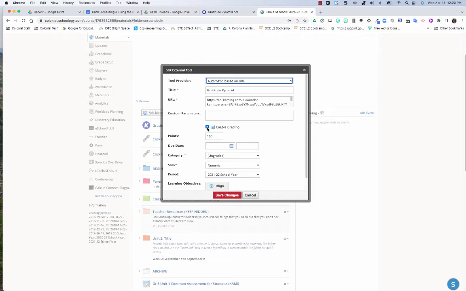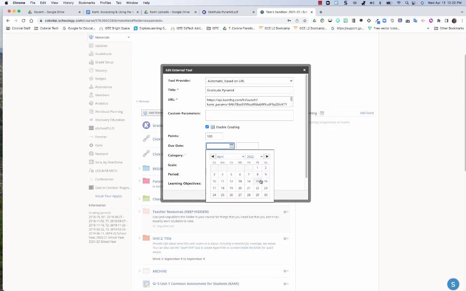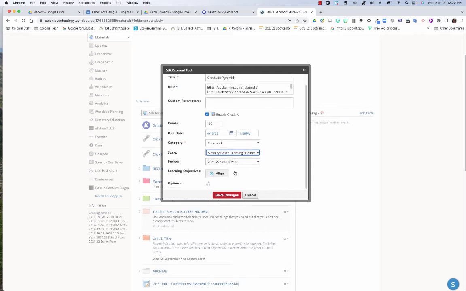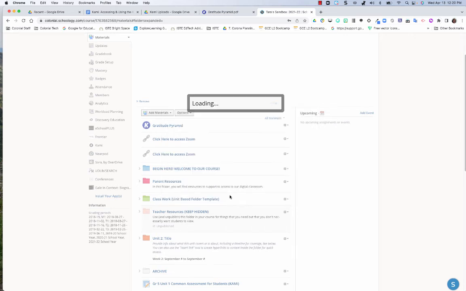If you want to be able to grade this assignment, you're going to make sure that Enable Grading is checked. If you don't want it graded, you can uncheck it. You can say how many points it's worth, what grading category it's going to be. You need to give it a grading category, when the due date is, and the grading scale that you're going to be using. So I'm going to say Mastery-Based Learning, and it's assigned for the 21. You can also align standards and individually assign this document to students. And then you hit Create.